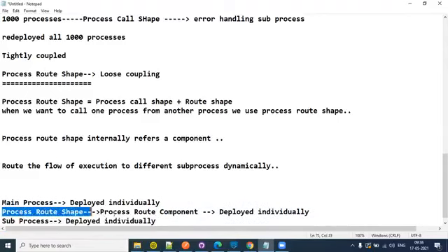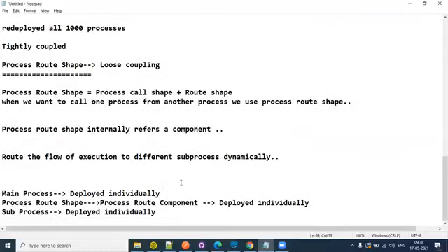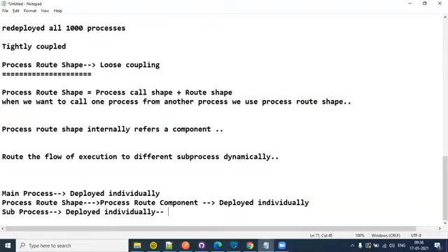So it is your process route shape, which internally refers process route component, where the conditions are defined, and these three are deployed individually. So tomorrow, if you need to make some changes in the sub process, and this sub process is, let's say, referred at 1,000 places, what should we do? What is required to happen? Only the sub process needs to be deployed individually and the changes will get reflected in all the parent processes. Isn't it? Does that make sense? Yes.